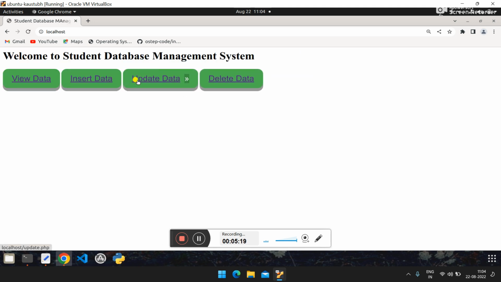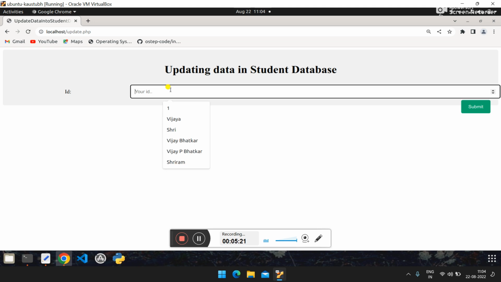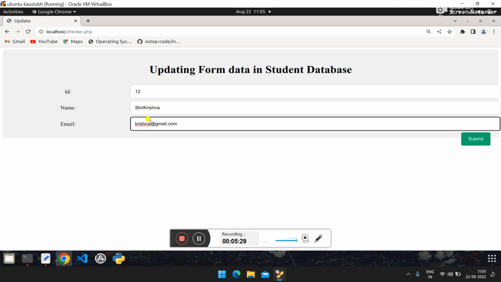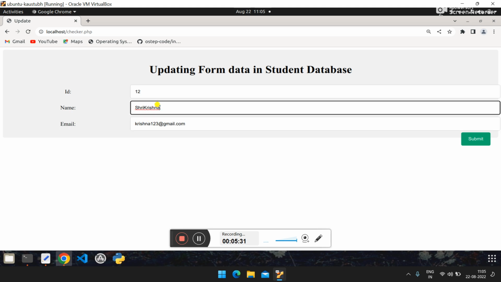So here let's update. What about our ID, that is 12 for Sri Krishna. Let's update it and make some changes, like 1 2 3 for this, and let us change the case or anything for the name, whatever the person wants. So we have changed the name as well.